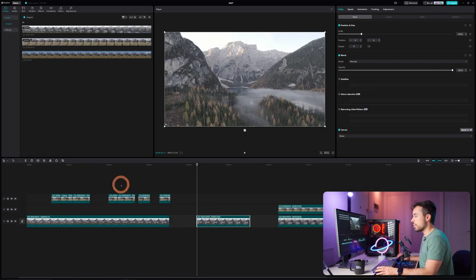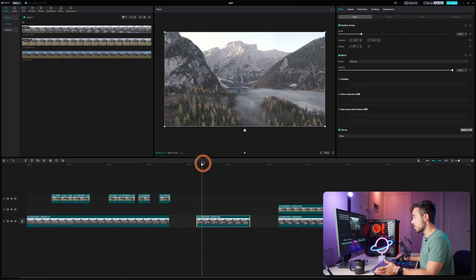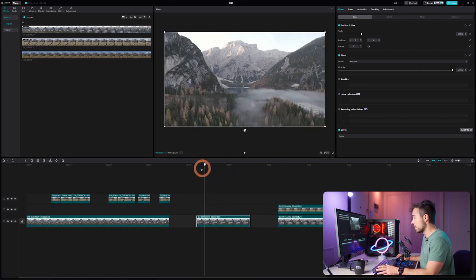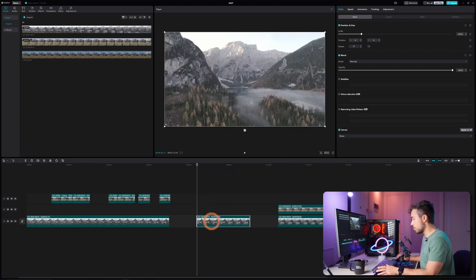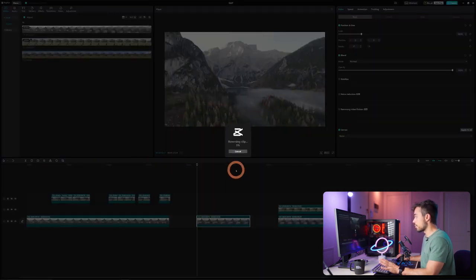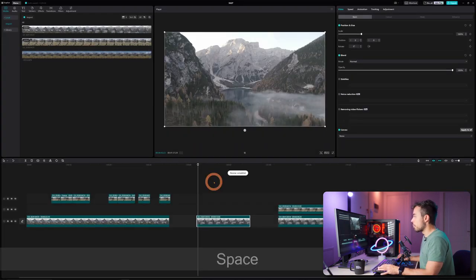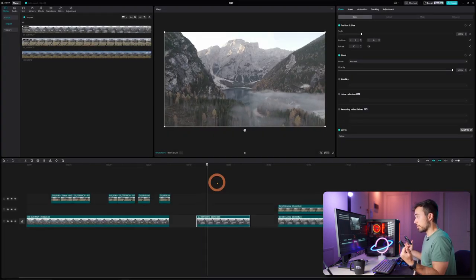Other cool options we're going to find over here are the reverse. So it's just going to grab a clip like this, for example, in which the drone is going forward. You can click the clip over here and then click on reverse. It's gonna do its thing and it's just going to reverse this clip backwards. So now if we play this one, it's actually going backwards.